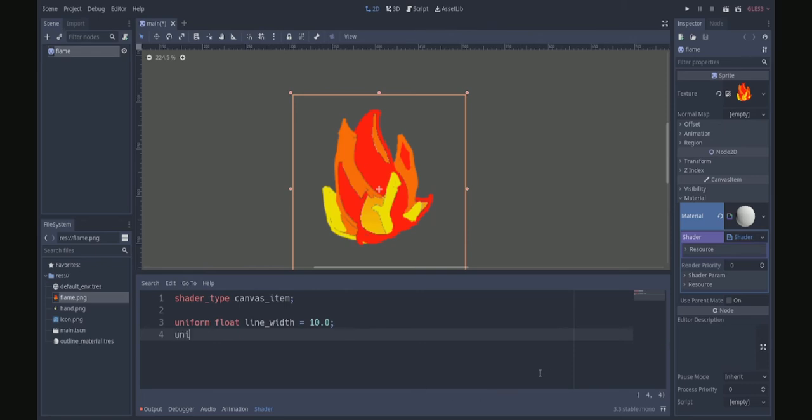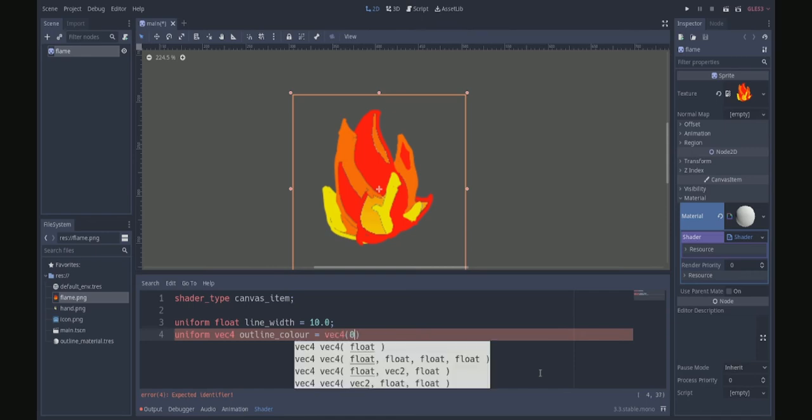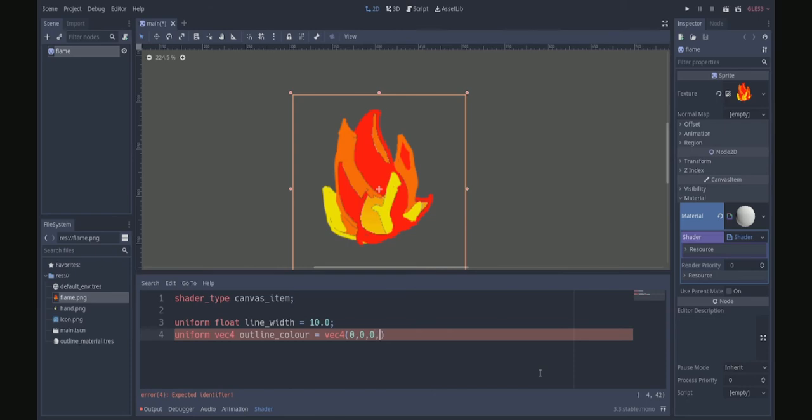And you can also do that again to declare what color we want our outline to be. So by default, we'll just make it vec4(0, 0, 0, 1), which corresponds to the RGBA value of a solid black line.